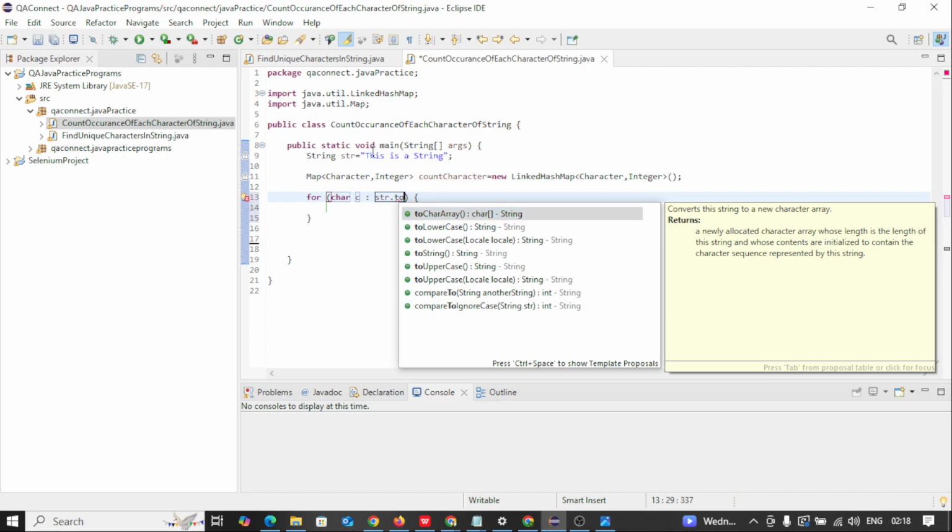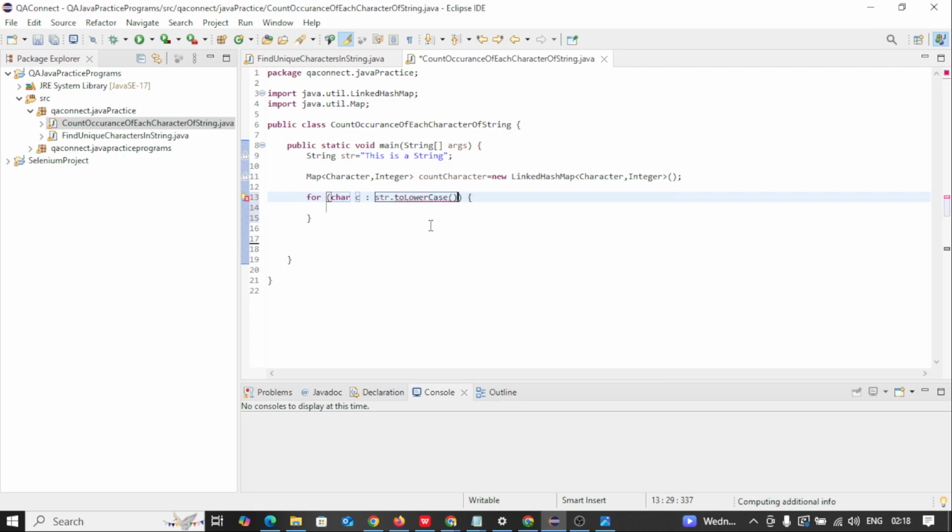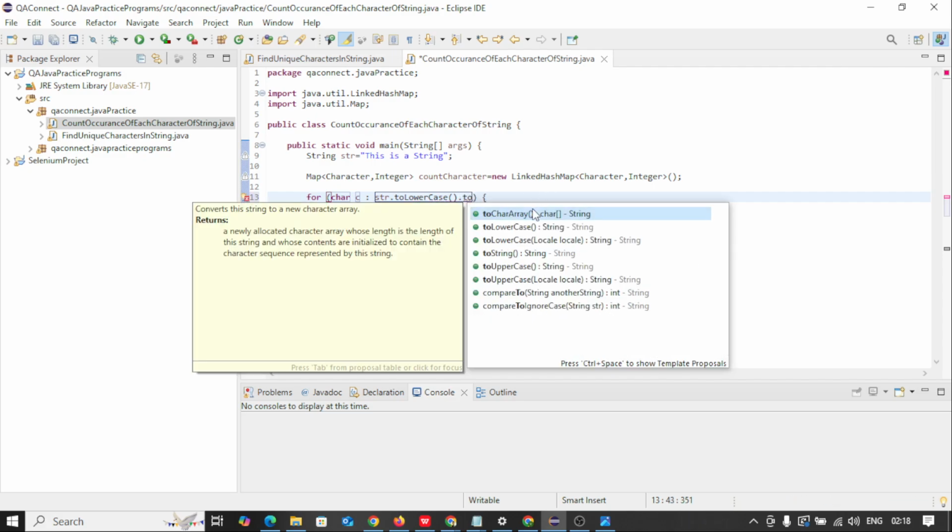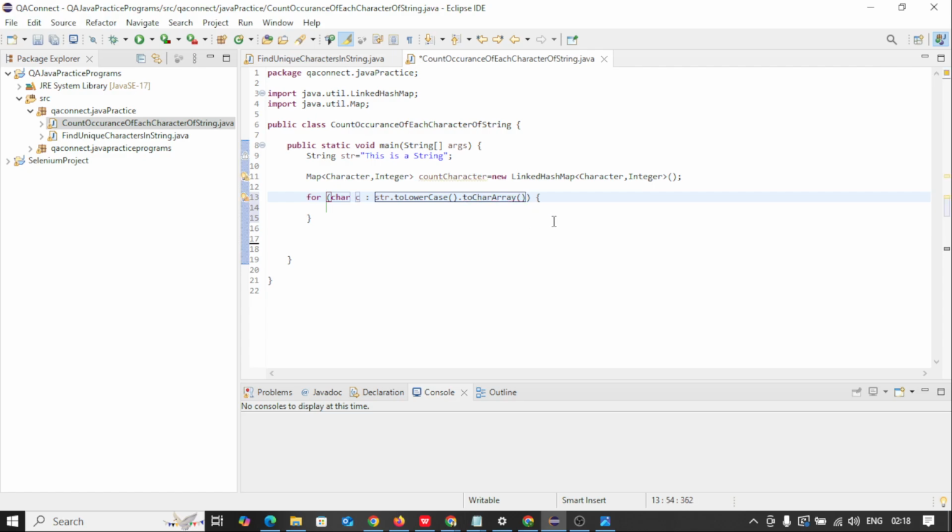First of all, as I have already told you, we have to convert this string into either lowercase or uppercase. So we will first convert it into lowercase, and then we will apply the toCharArray method, right? Okay. So now we have the character array, where the string is converted into an array that consists of the characters of that string, and we will iterate for each character that exists in this array.